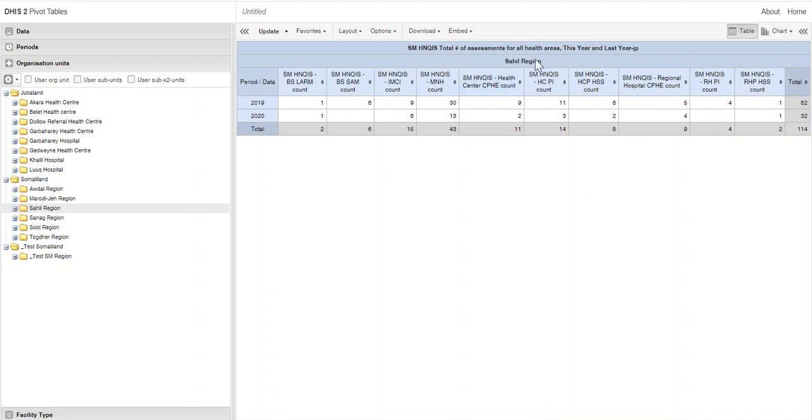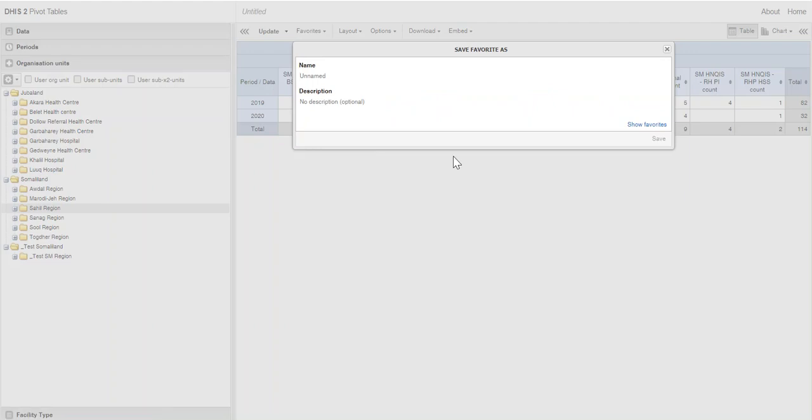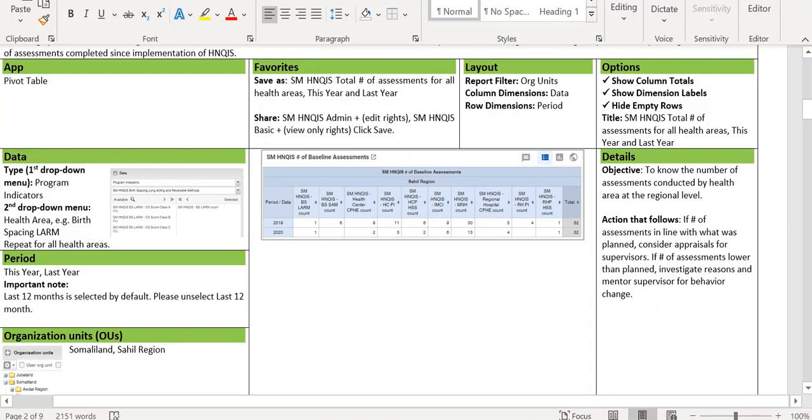So now it's telling me the title, the region, and I can go to Save As under Favorites, paste the title, and often in the description we put the details about this table. When you do a data to action framework in the beginning, it has all this information.